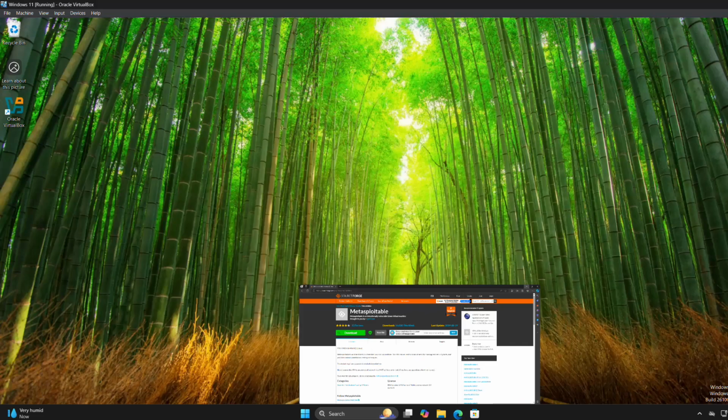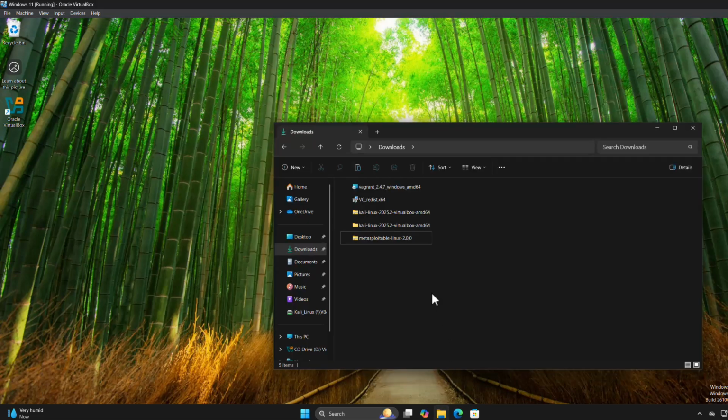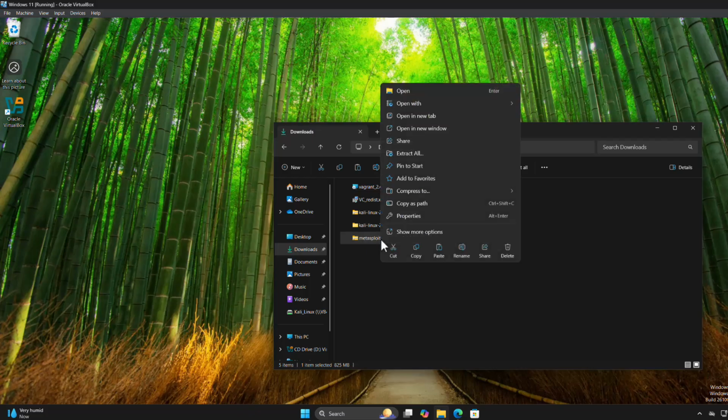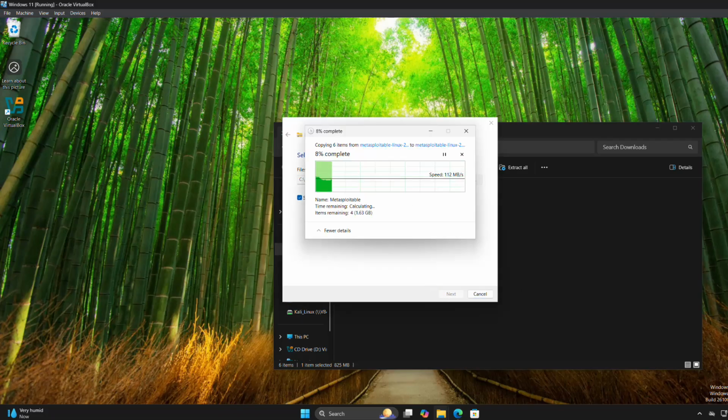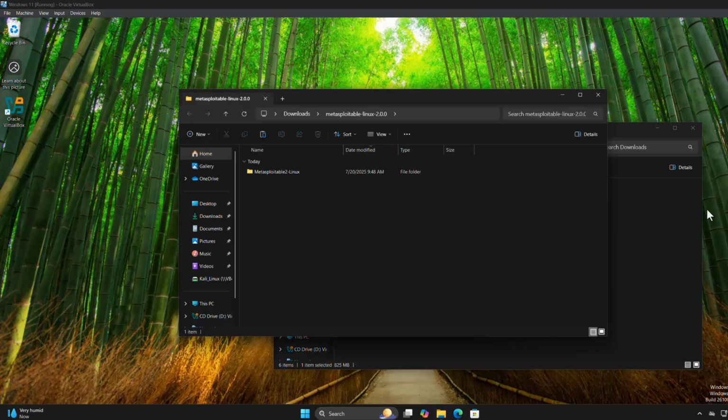Once the file has been downloaded, it will be a zip folder in your downloads directory. I've already downloaded this folder prior to the start of this video. Now that we have this folder, we can simply right click, like so, and click extract all. Let's extract the contents. Great, so the contents are now extracted.